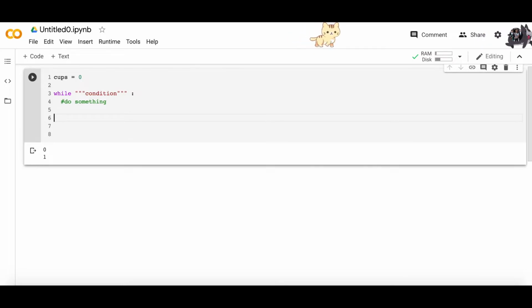So what's the thing we want to do in this case? Our do something is going to be cups, and we're going to increment it by 1. Same thing as before. Increment cups by 1. And what's our condition going to be? It has to be false eventually.